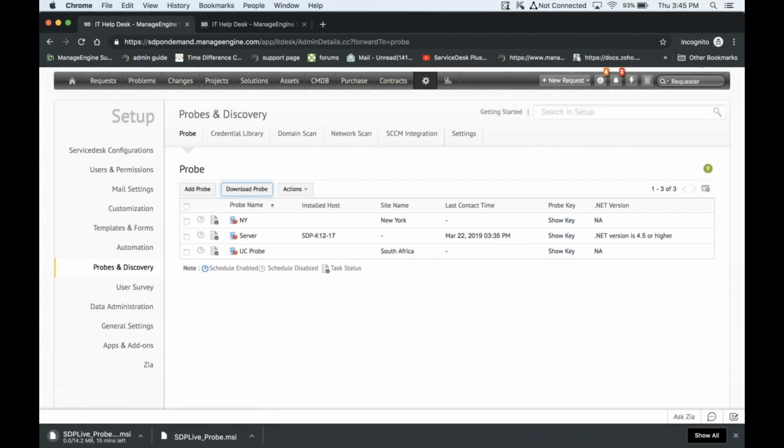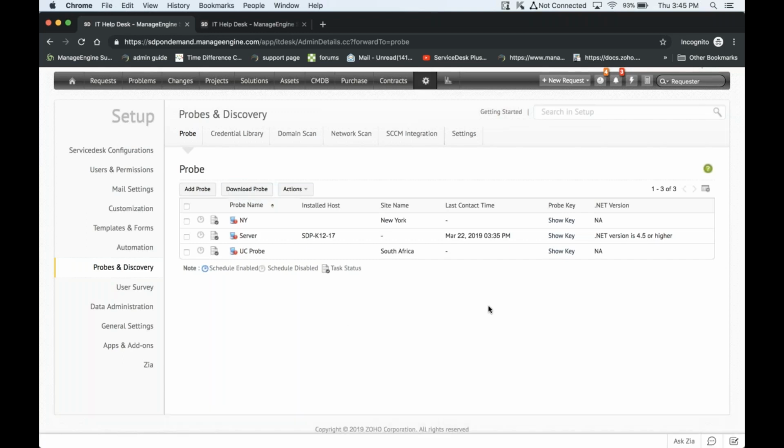Once I click download, it'll download an MSI file, which can be installed in one of the Windows computers in my New York site. So that will be working as an agent for my ServiceDesk Plus Cloud version. It will reside locally in your premises. It will scan all the workstations, fetch the hardware and software information, and push it to the cloud where ServiceDesk Plus resides. All right, so this is the first step that you have to do if you would like to get real-time information about the asset.